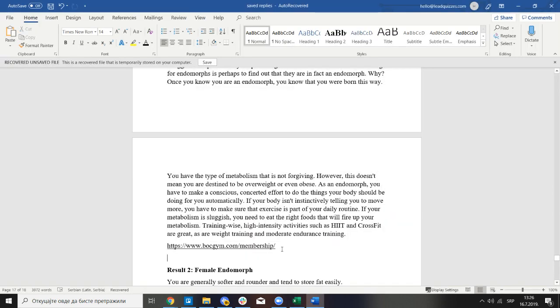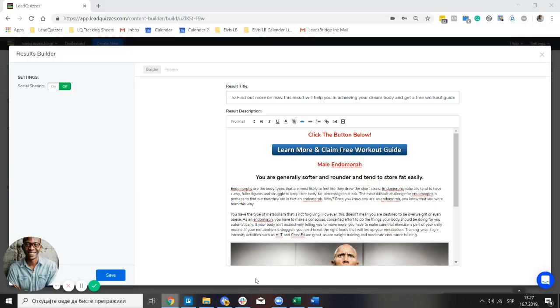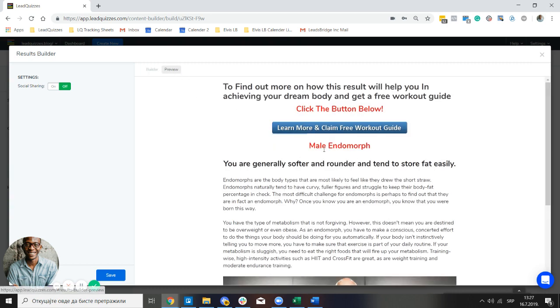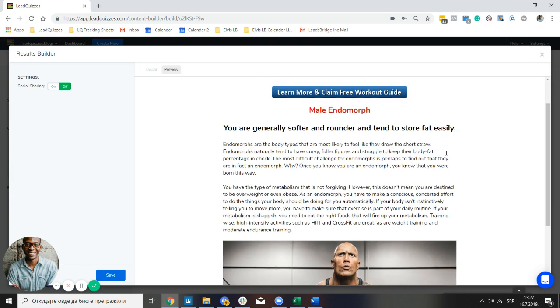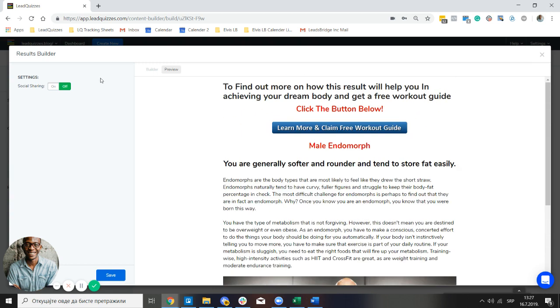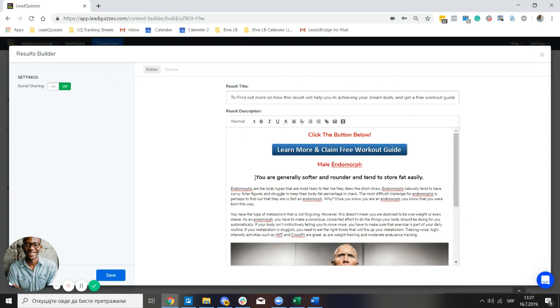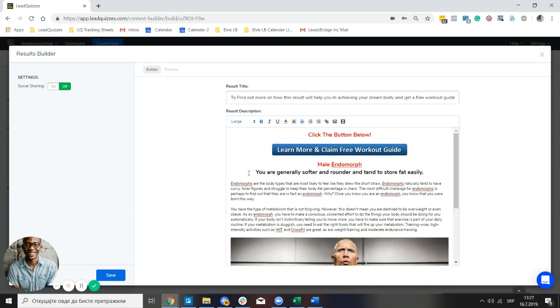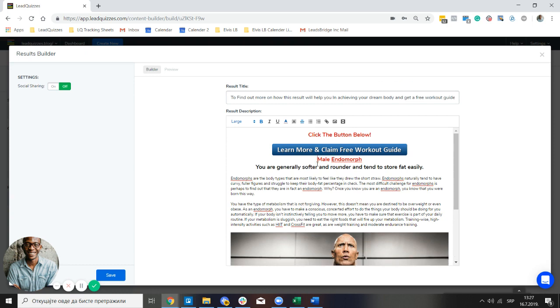And finally, we want to hyperlink our call to action. Okay, so I have the website in here. So I'm just going to highlight this, click on hyperlink, I'm going to paste the website in there. I'm going to save it. Okay, so this is what our result now looks like. Right, let's take away the spaces.